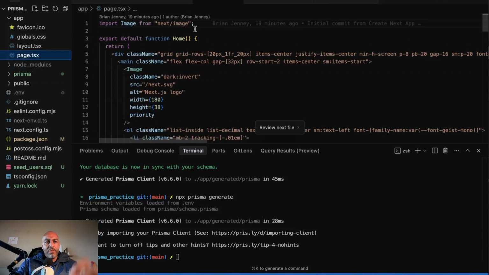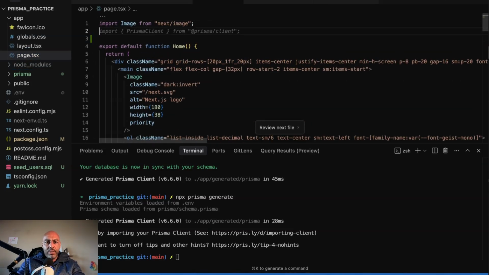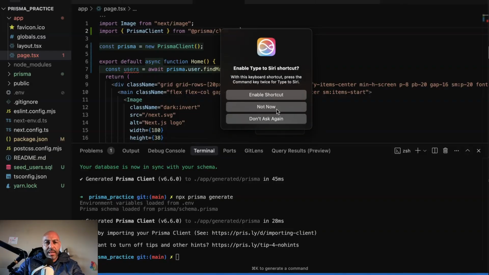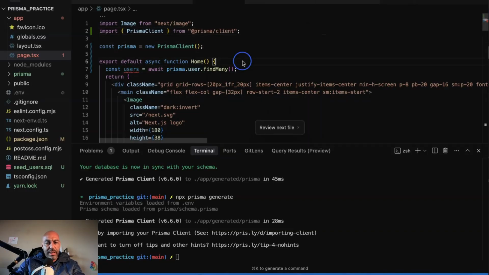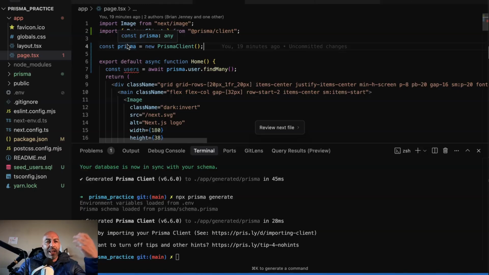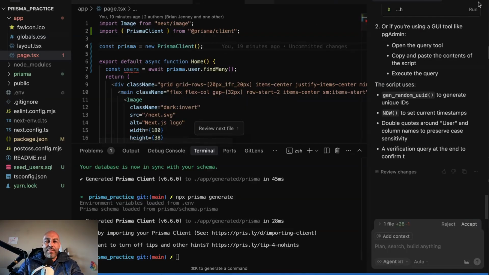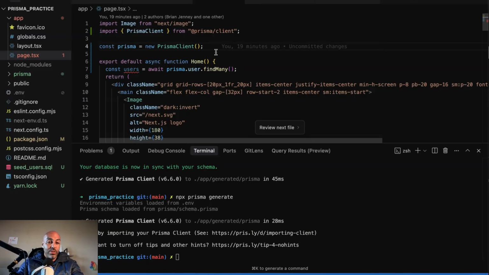So we have this page here. And what we can do here is import PrismaClient from, okay, new PrismaClient. Not now. Don't ask me that again, you idiot. I don't want to know. So this would actually be in a different file. In my opinion, I would like to have this in some other file so we don't have to initialize it. Like initializing a new Prisma client on a page, not a great way to do this. So actually, this is exactly why we have Cursor. And this is something you wouldn't immediately know to do anyway.